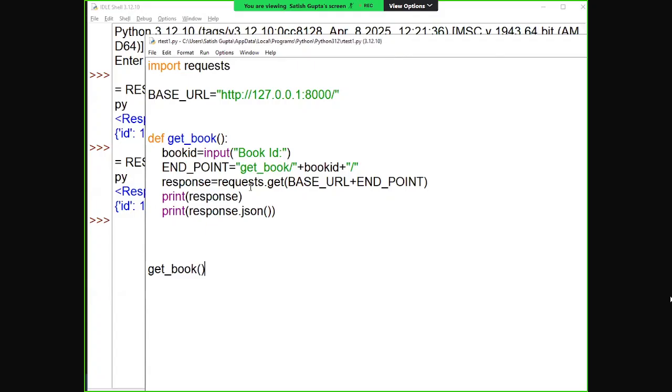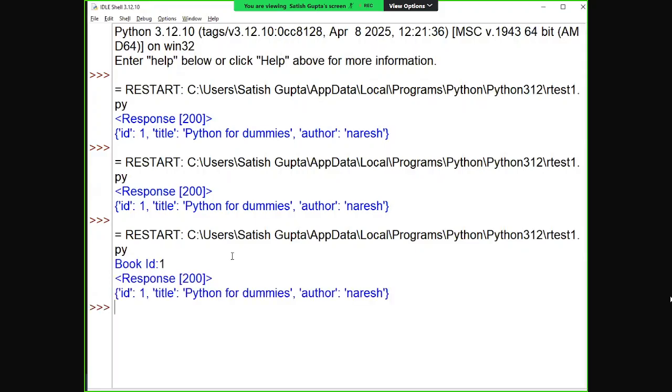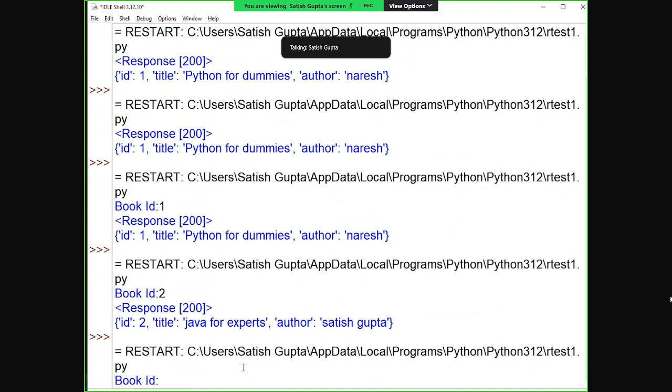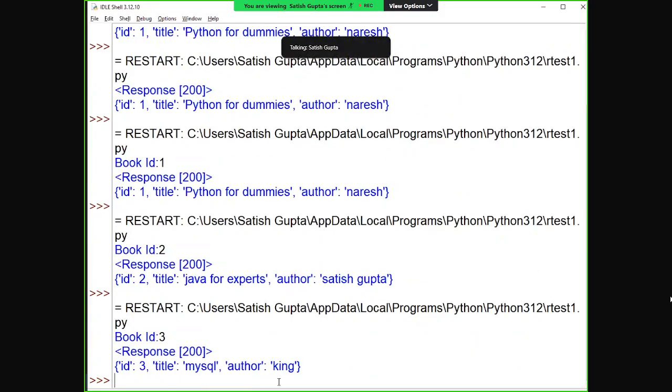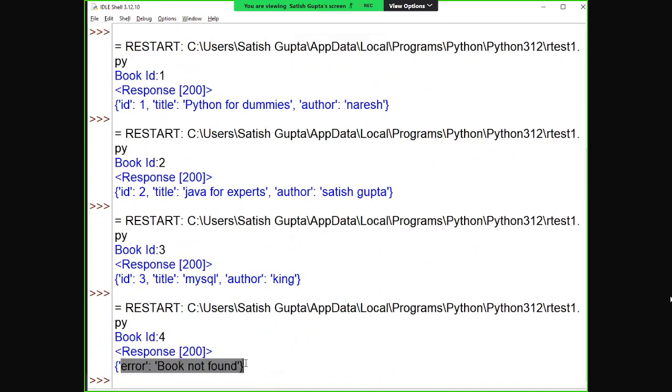Now the client wants to get the book details. Now, which program is this? Python program. But is that a web API or not? Yes. It means the Python program is communicating with the web. So enter the book ID 1, this gets the book details 1. If I enter 2, this gets the book details 2. If I enter 3, is 3 there? Yes. If I enter 4, I can see there is an error. So that is saying book not found.